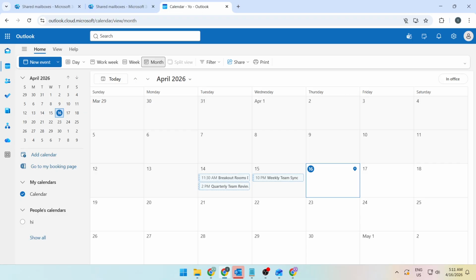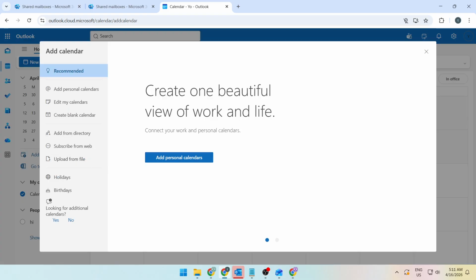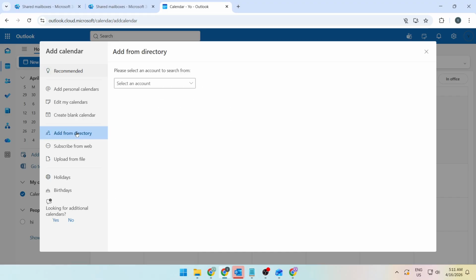Once Outlook is open, sign in with one of the member accounts that you added to the shared mailbox. After signing in, click the calendar icon in the left sidebar to move into the calendar view. In the left panel, click Add Calendar. A panel will open with different ways to add a calendar. Choose Add from Directory. You'll now need to search for the shared mailbox by name.